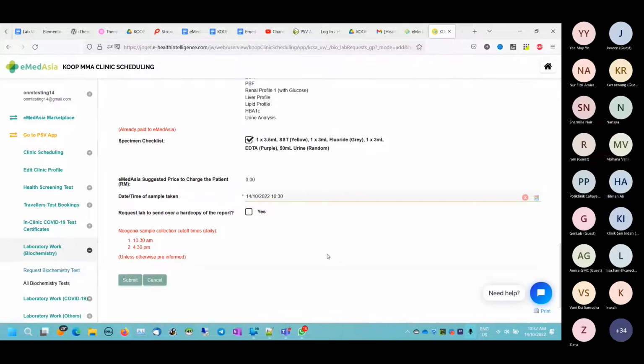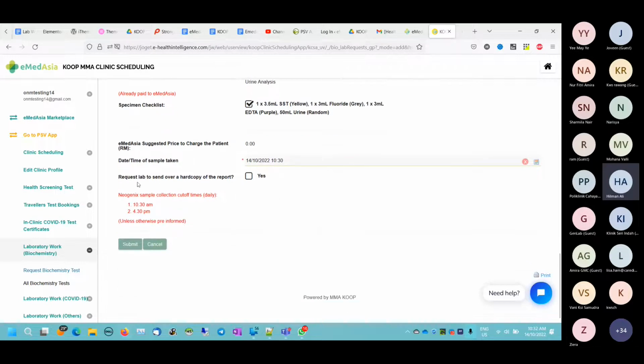Yeah, done. Now, there is another option over here, whether you want to request the lab to send over a hard copy of the report. So if you choose this one, right, the lab will also prepare the hard copy of the report once the result is ready or completed. Okay, but I believe it will take like 2 or 3 days for the delivery lah.